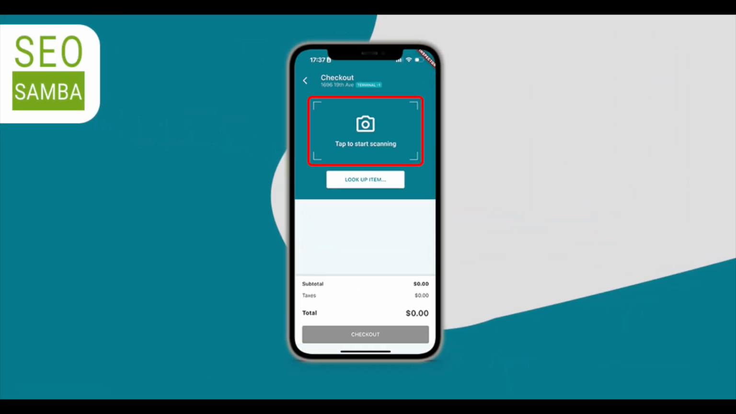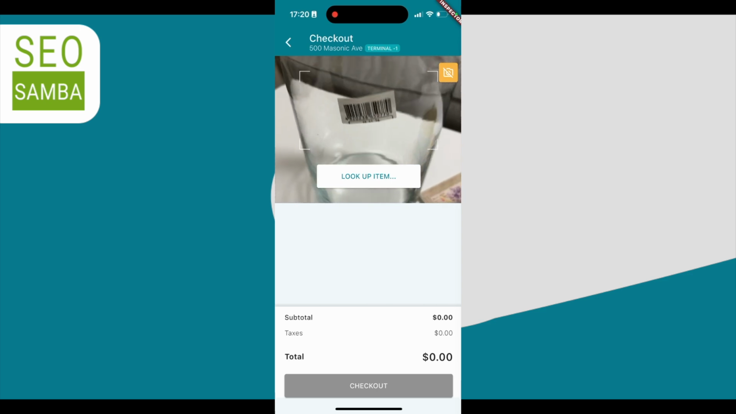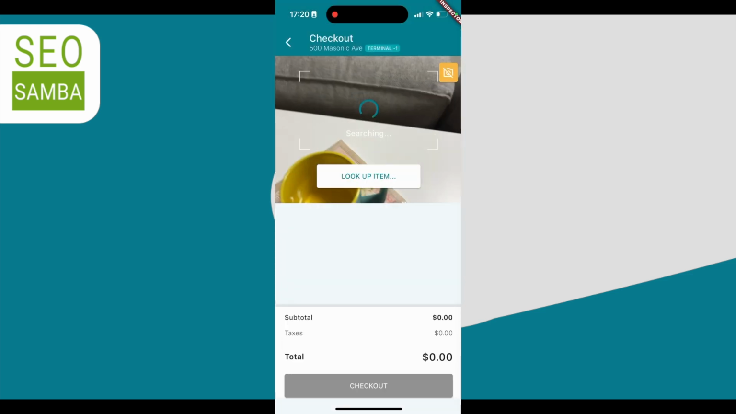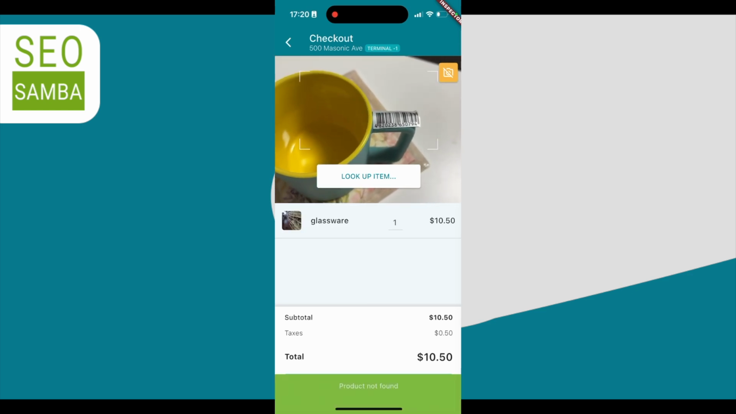Barcode scanning. The barcode scanner operates continuously, so you can place your phone in a holder and simply pass products in front of the camera. As each item is scanned, the details will appear on the screen for visual confirmation before moving on to the next product. If an item isn't found, the system will notify you.